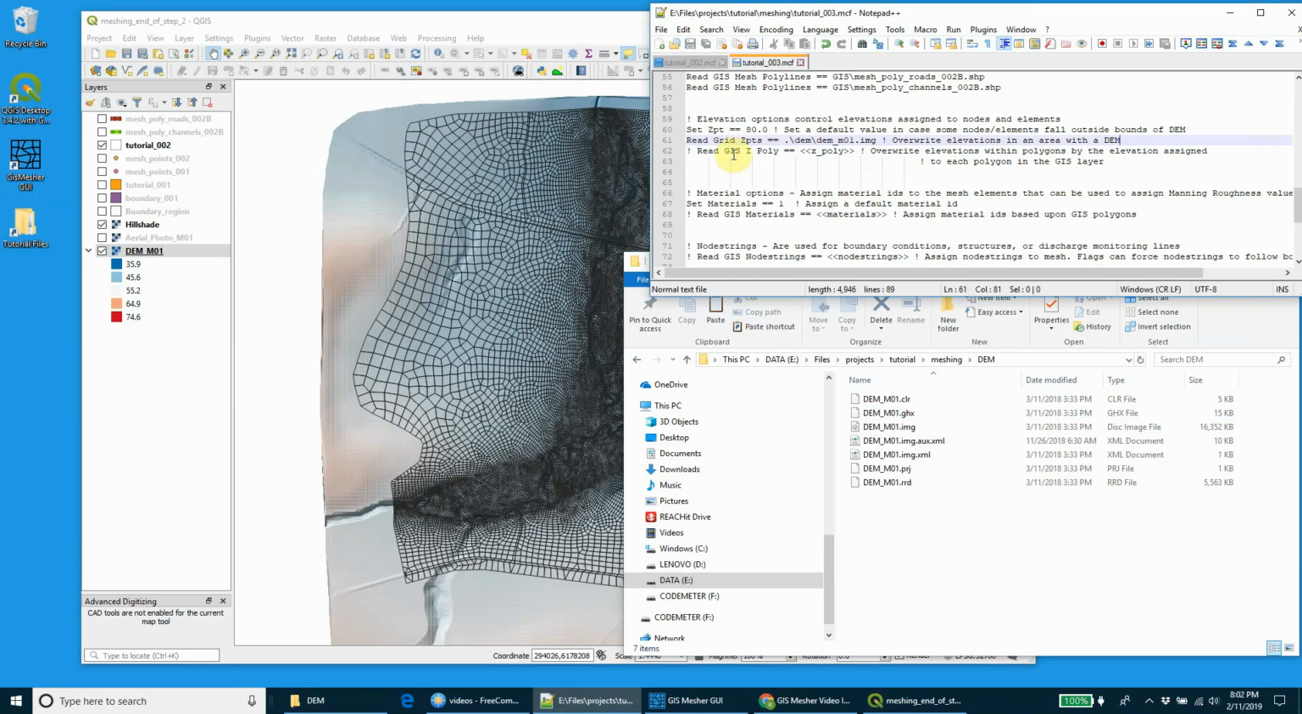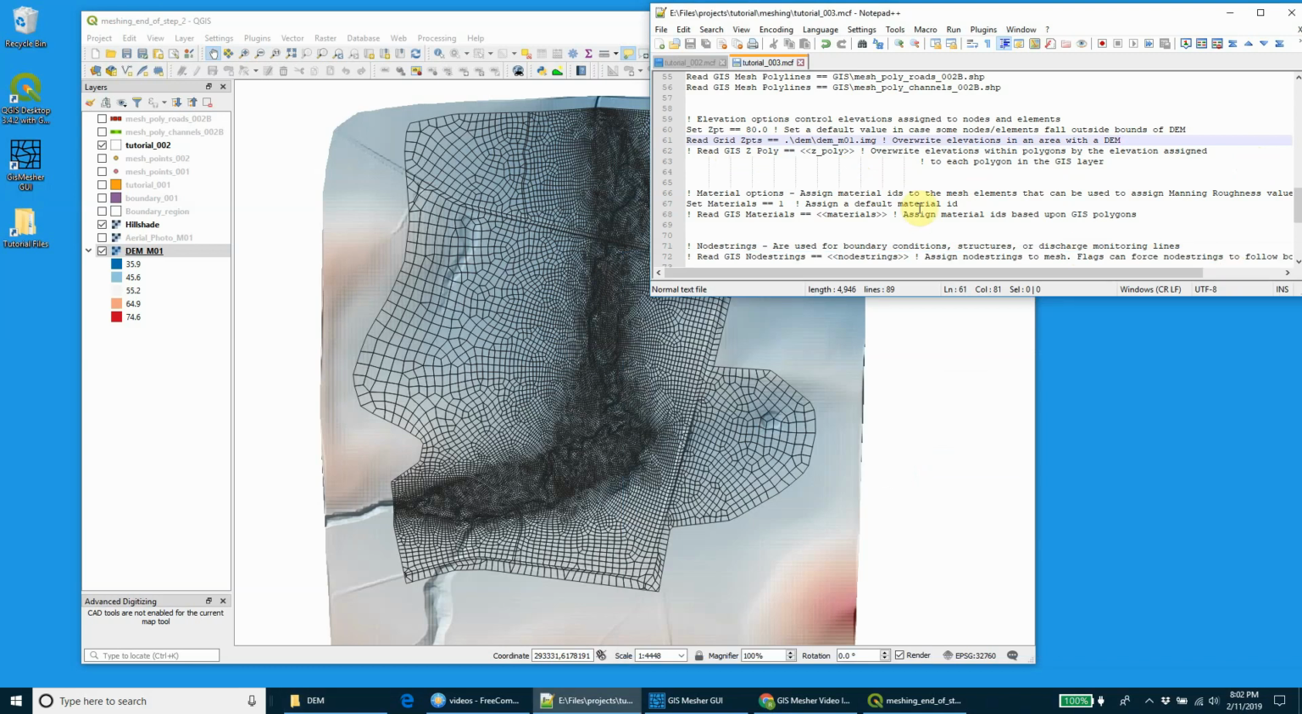It can do TIFFs. In this case, it's an IMG format. There are a bunch of other formats that can be used along with it as well. So that's going to read in those elevations.